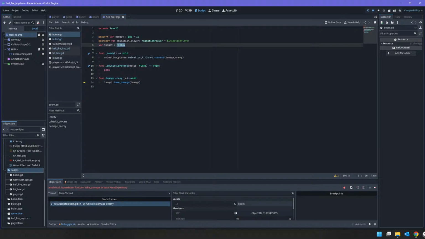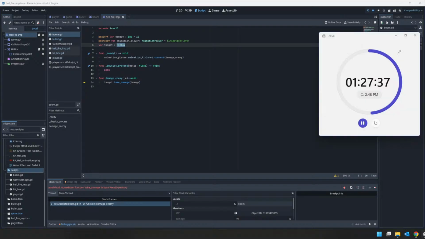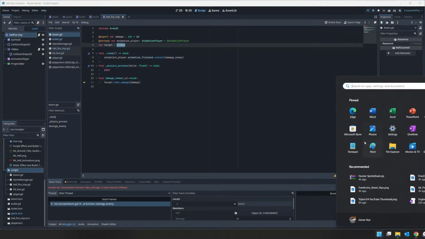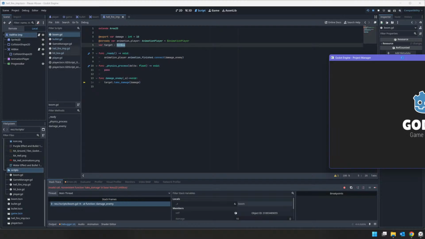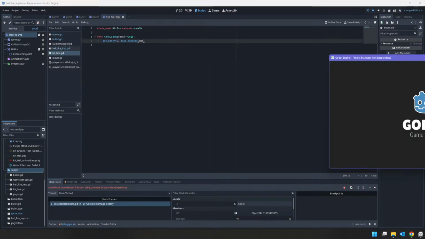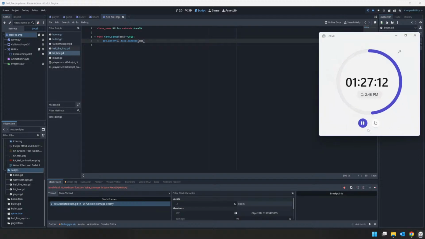Okay, you know what? We are going to quickly look at my timer. We are going to pull up my other program here. Let's see how those hitboxes work, because I feel like I have forgotten something key. Okay. My other Godot has crashed, so I'm going to pause this timer until I get that sorted out.